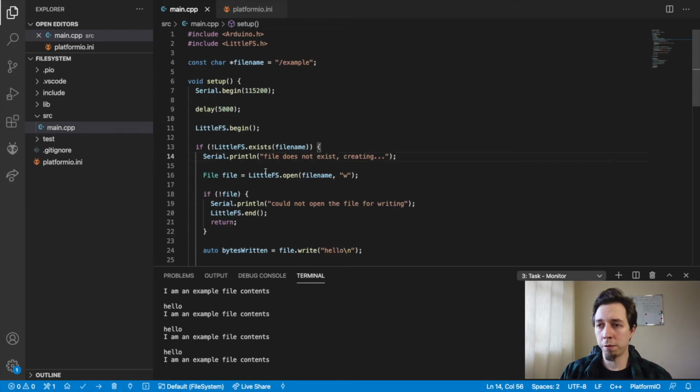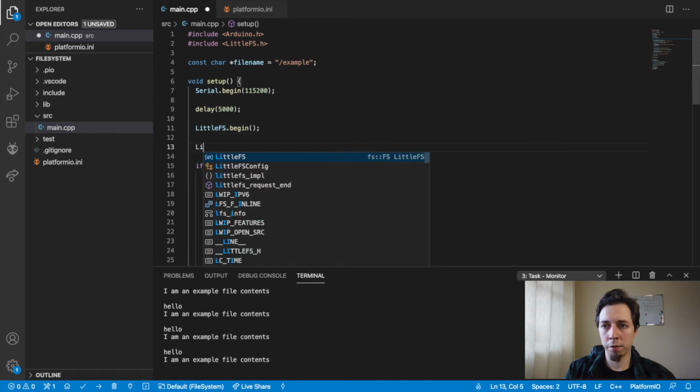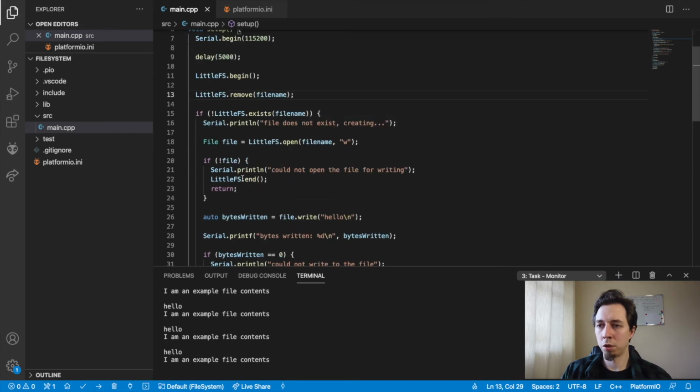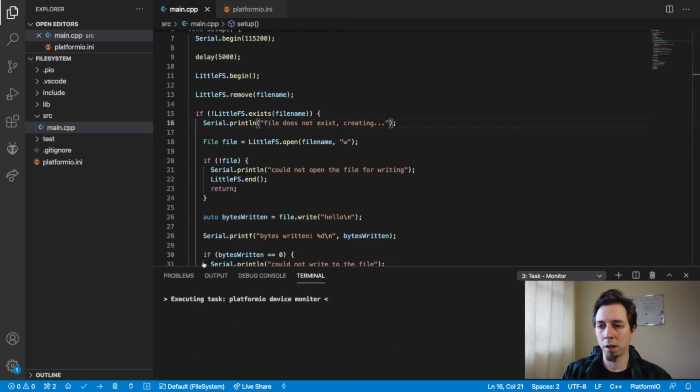If I wanted to remove the file, I would have to do something like LittleFS remove and then specify the file name. Let me just do it, and I'm gonna show you that we will get the file does not exist creating if I do that.